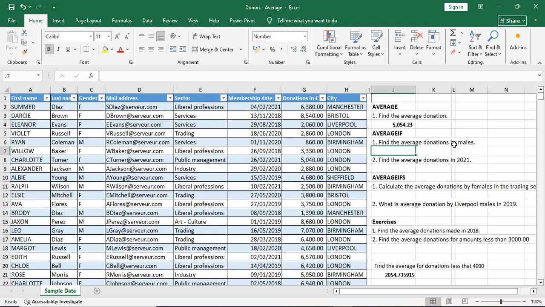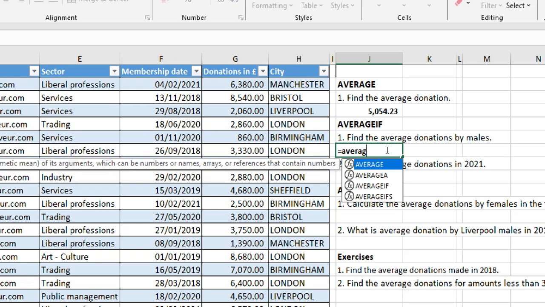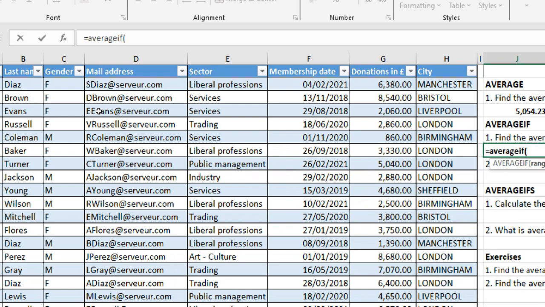Back to our example, find the average donations made by males. Let's zoom in a little bit and we enter our formula AVERAGEIF. The first range is actually the criteria range, as it were, and we say males. So where do we have our males? We have them in column C. Let's just use our formula bar here. So we will say C2 to C1475.